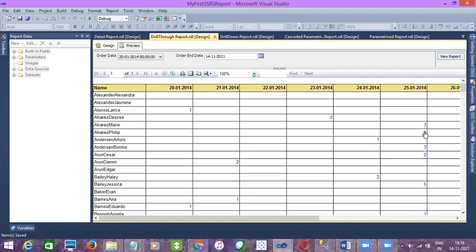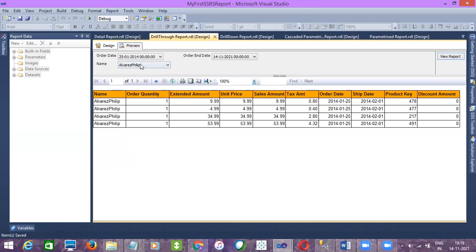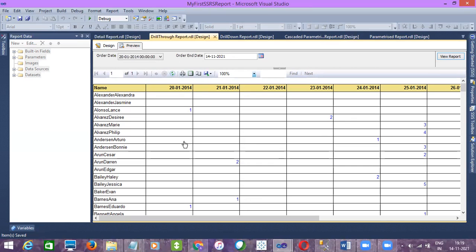So let's click on 4. The report is trying to navigate to another report. See, now the parameter name is picking the actual name value, Alvarez Philip. So let's come back and show you before clicking on the drill through action. See here, I'm trying to click on 4, and what is the name for that? Alvarez Philip, and the date is 25/01/2014.